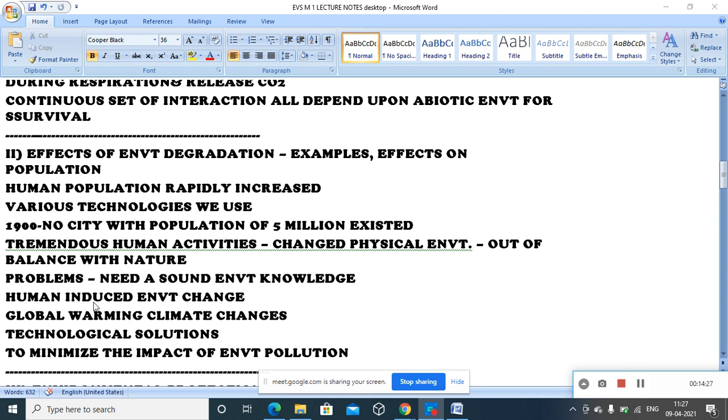So these are actually, we are the reason for all this. We are the reason for all these human induced environment changes, or global warming, climatic changes. We always complain as if we don't know anything about this. We have nothing to do with this. But the problem is with us, within our own stances and our own activities. So the technological solutions. Later we have to use our own technologies to find out solutions.